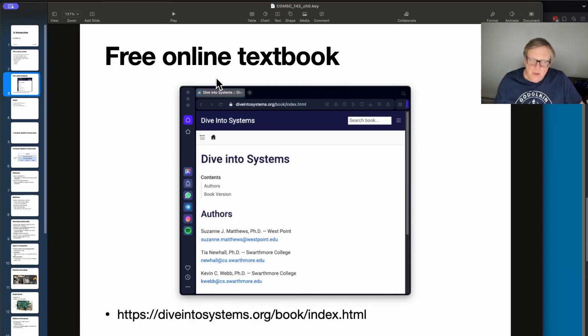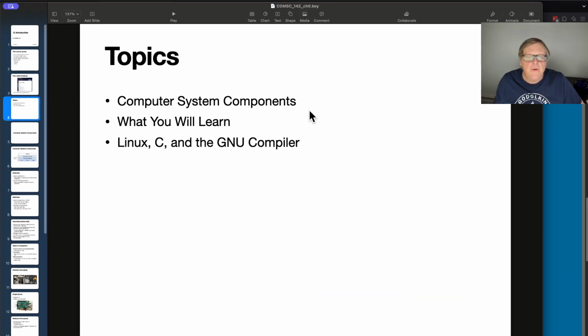All right, so there's the free online textbook. That's what we're going to use. You don't have to pay anything, and it's a very nice textbook. Very nice of these folks to create it and hand it out for free. So today we're going to talk about hardware. We're not going to do much hardware here, but to cover a little bit, and then talk about what you'll learn in Linux, C, and the GNU compiler.